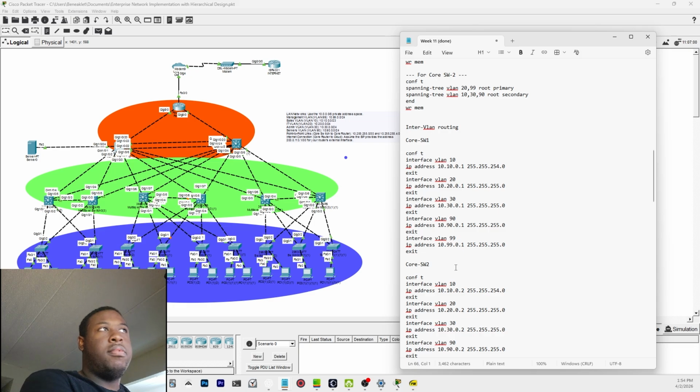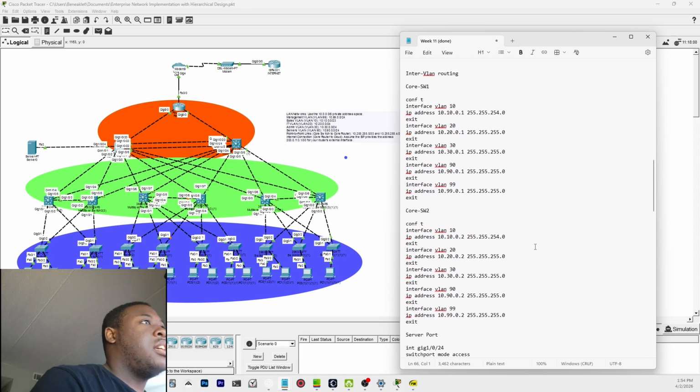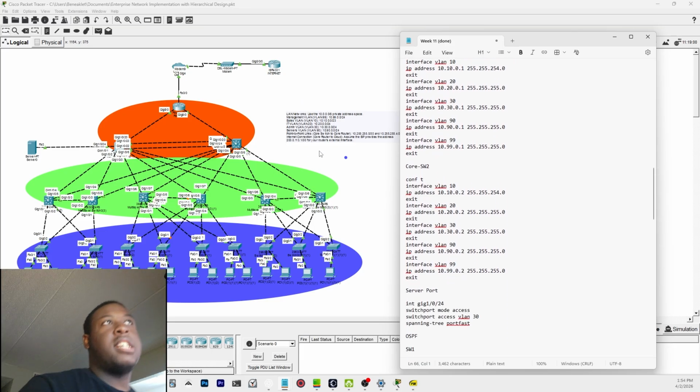Based off these VLANs, I'm using 10.10 for VLAN 10 for the subnet, 10.20 for this subnet, 10.30 for this broadcast, and 10.90 for this broadcast, 10.99 for this broadcast. Just keep it simple, /24, right? And I actually have it right here, but it's kind of zoomed out, so you might not be able to see it.